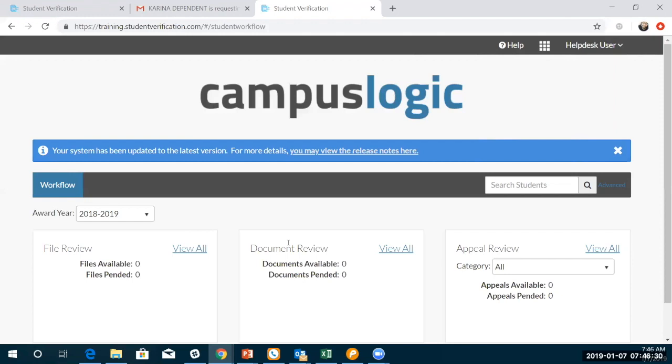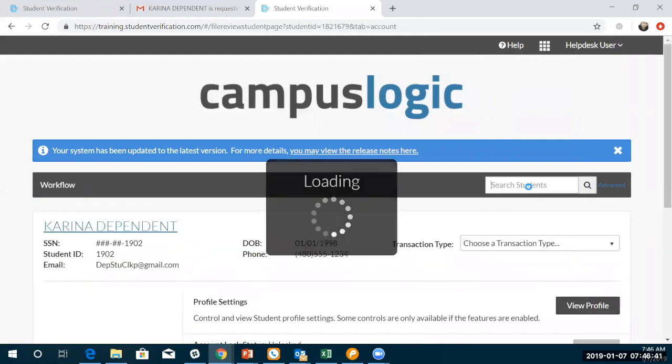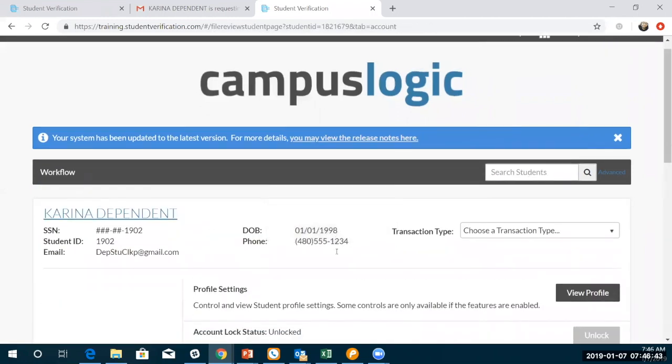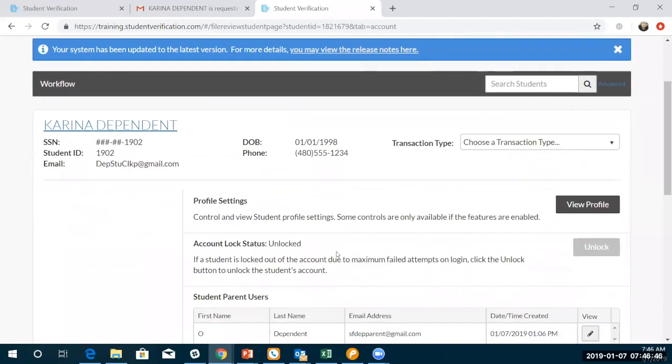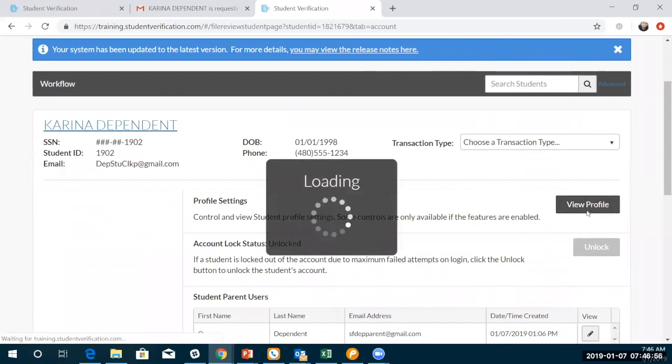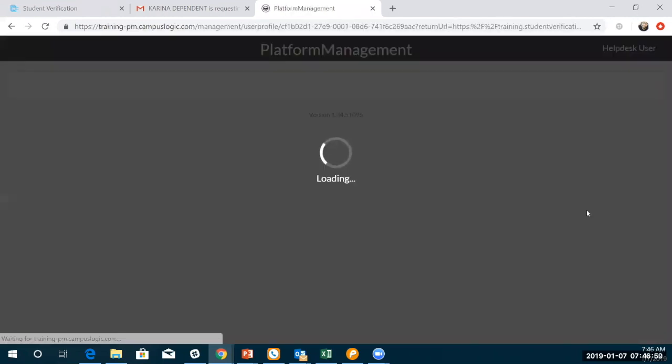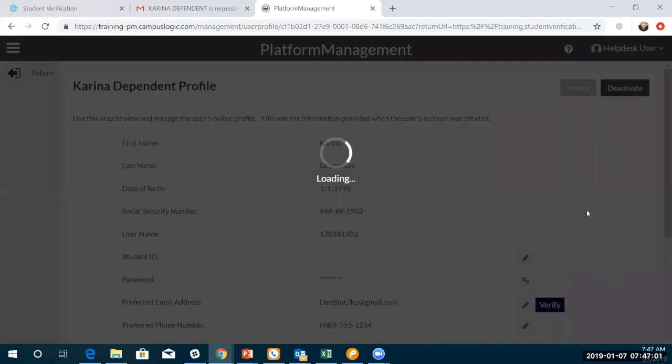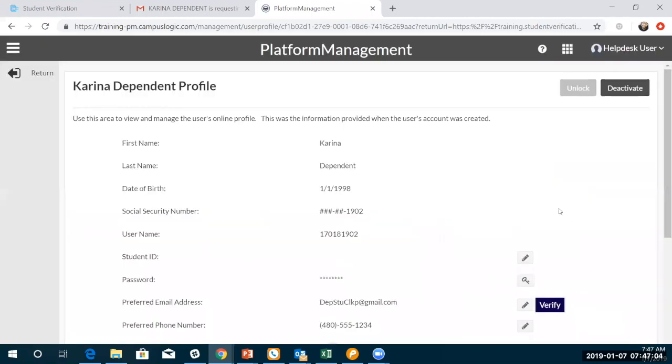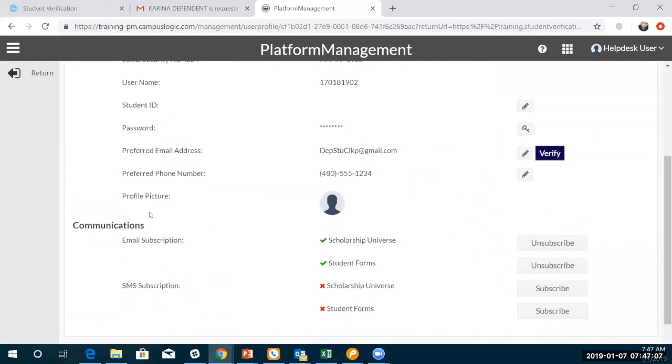So what we're going to do is search for Karina dependent here. We'll type in Karina. All right. So as you can see, Karina dependent, this is the student that we were working off of. If this student called in and had some questions, they are able to see profile settings, so they can come in here and view those profile settings. This is similar to how we saw the student profile settings. This is exactly the same. They can see this here.